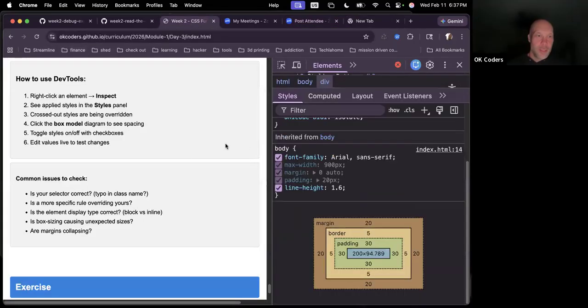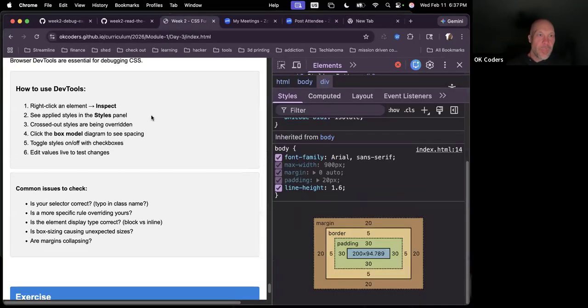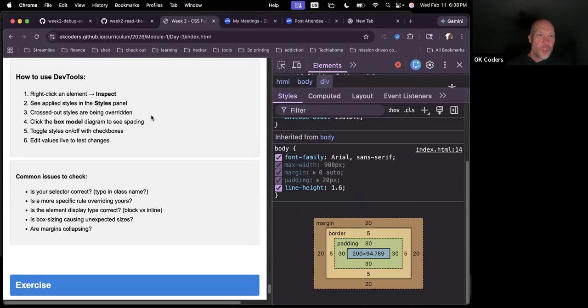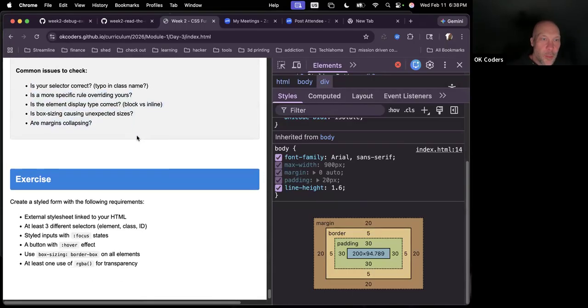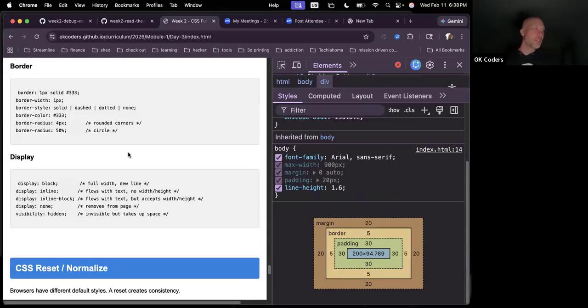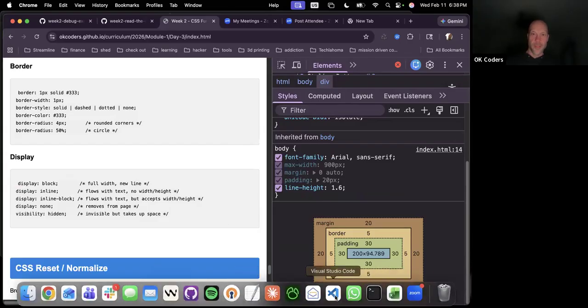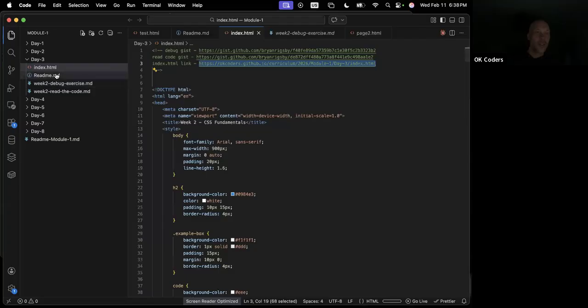Okay, back over here. This is just some common issues. Cool. Like I said, I'll put this in the channel so you guys can take a closer look at it. But for now, I'm going to open up VS Code. We'll write some styles.